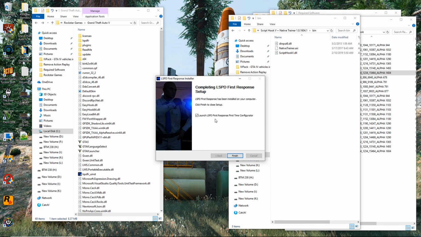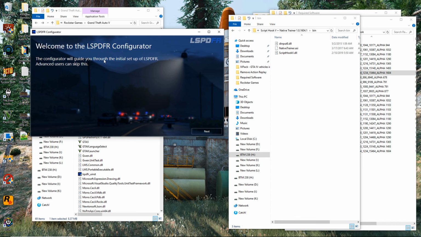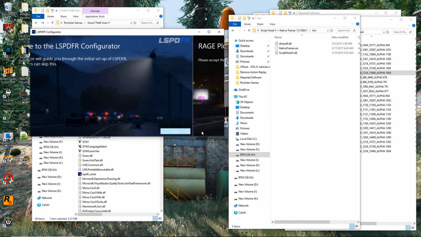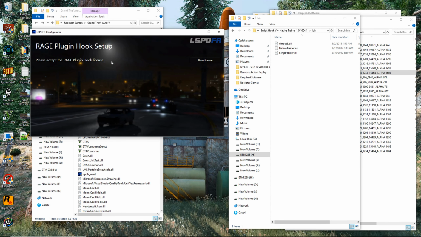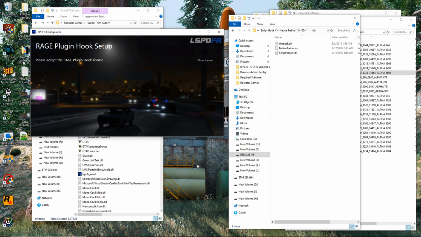So we have launch LSPD First Response, first time configurator. We'll click on finish. The configurator will guide you through the initial setup of LSPDFR. Advanced users can skip this. Please accept the Rage Plugin Hook license. Show the license. Let's see what we have here. All right, this is the normal disclaimer. We will accept. That's a check.